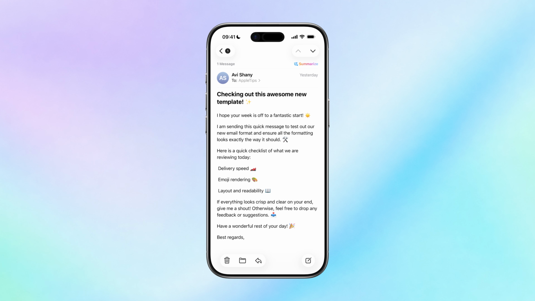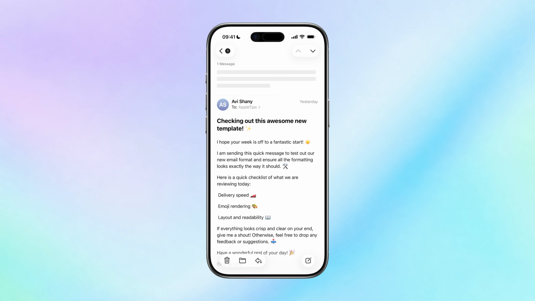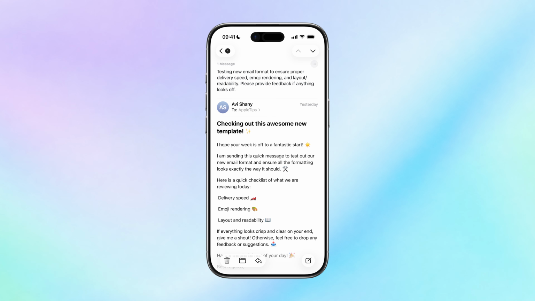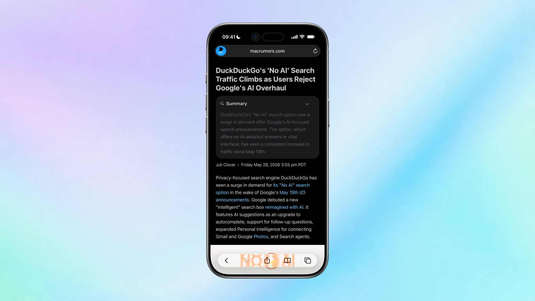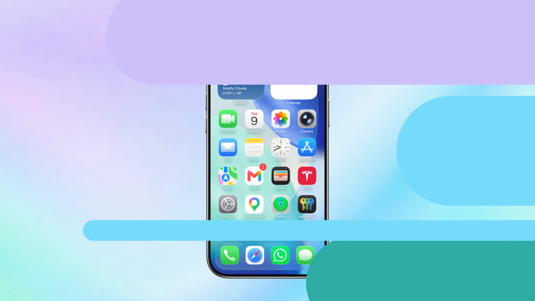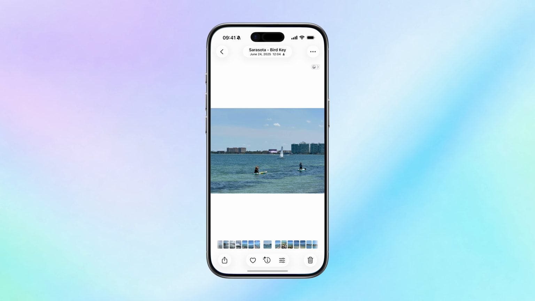And it's not just notifications. You can also use summaries in Mail for long emails, and even in Safari for articles, where the iPhone can shorten long pages into a quick overview. This is really useful if you get a lot of information during the day and just want the important parts instantly. Another one is Cleanup in Photos.